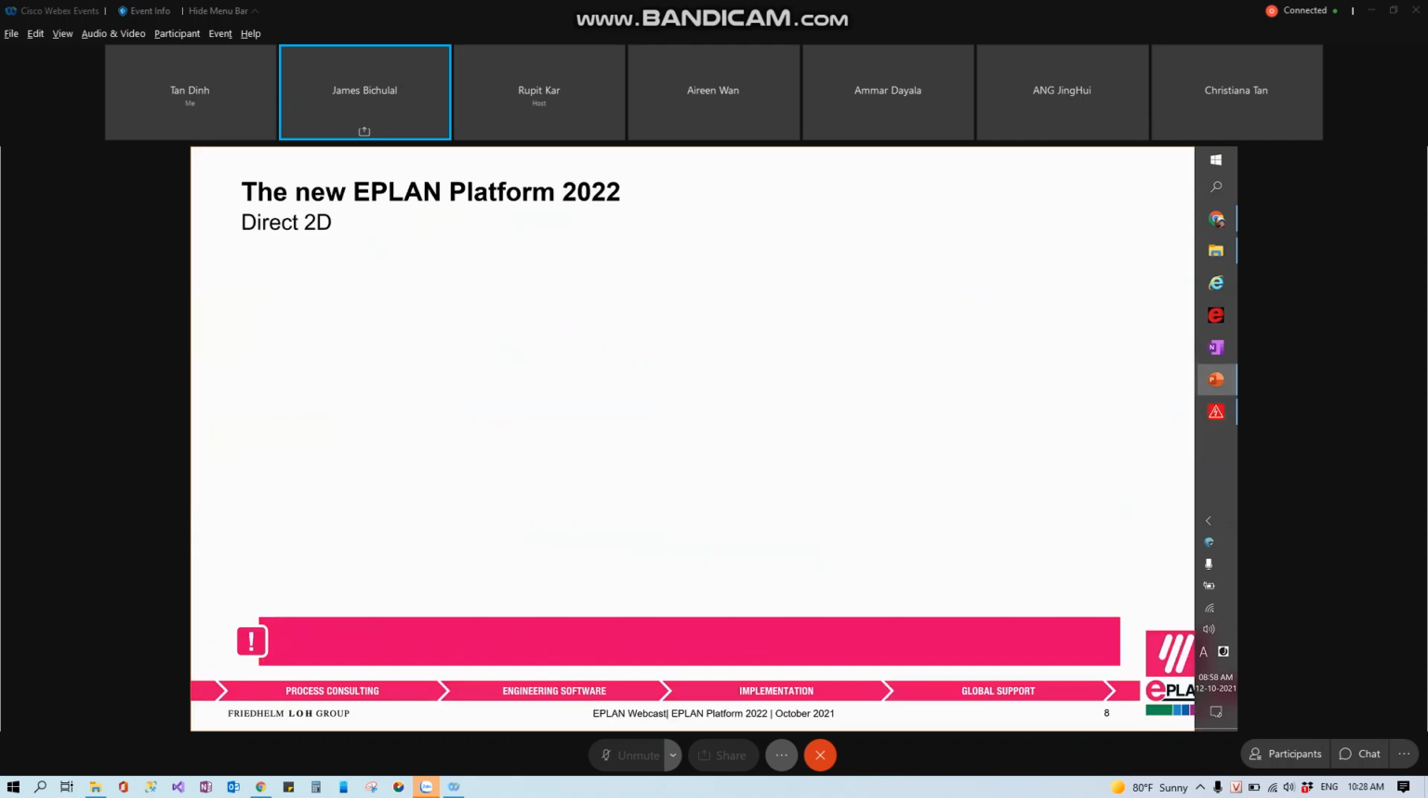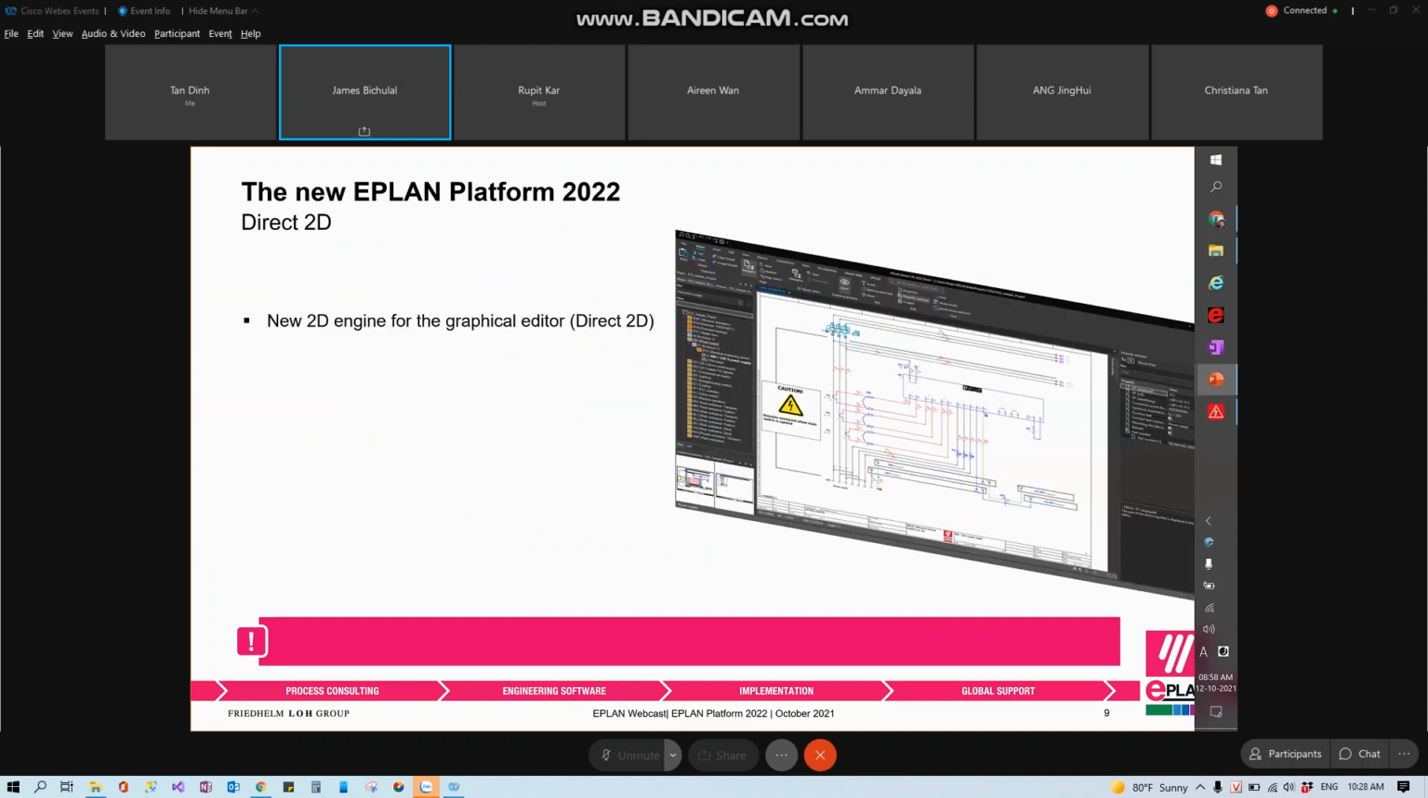Next, we have incorporated a new 2D graphic engine into our platform. What is the advantage? It improved the performance of 2D graphics. Using this, we are now getting smoother graphics. We can render it much better. So now the edges became smoother, and the look and feel of your schematic has improved. Faster display of graphics, especially on DXF and DWG.